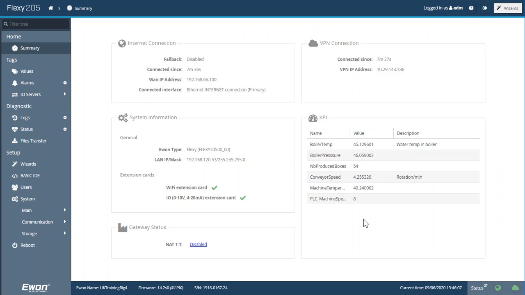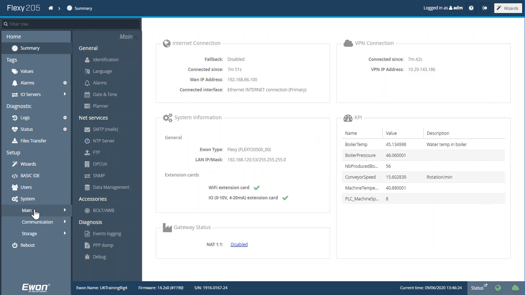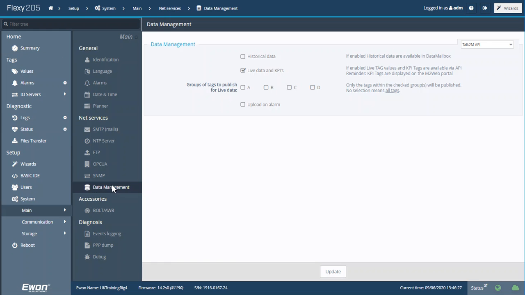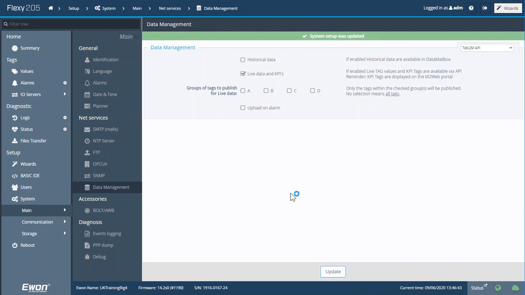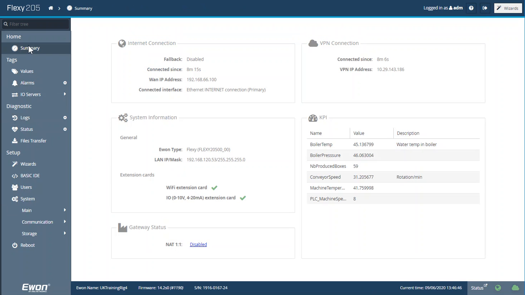So KPIs are visible here, but as I mentioned, we can also see those values external to the Flexy, both via the M2Web service and via eCatcher Mobile. The way to do that is we have to enable the function within our Flexy system. So if we go to our main menu and Data Management, you'll see here the option for live data and KPIs. And this means that these KPIs are pushed up to the Talk2M portal available for the M2Web. So here, Talk2M API, live data and KPIs. If we just update that, it will now be pushing our data out to our M2Web.